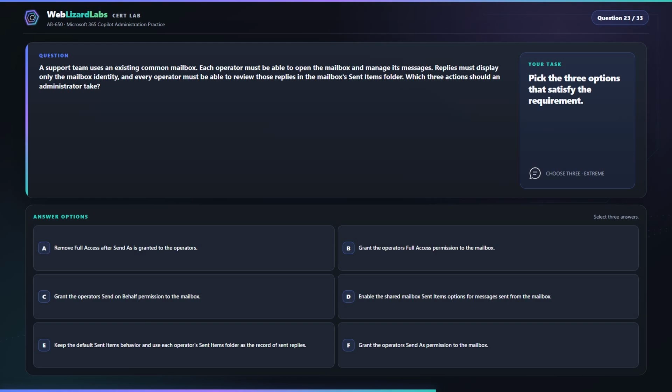Answer A. Remove full access after Send As is granted to the operators. Answer B. Grant the operators full access permission to the mailbox. Answer C. Grant the operators Send on Behalf permission to the mailbox. Answer D. Enable the shared mailbox Sent Items options for messages sent from the mailbox. Answer E. Keep the default Sent Items behavior and use each operator's Sent Items folder as the record of sent replies. Answer F. Grant the operators Send As permission to the mailbox.